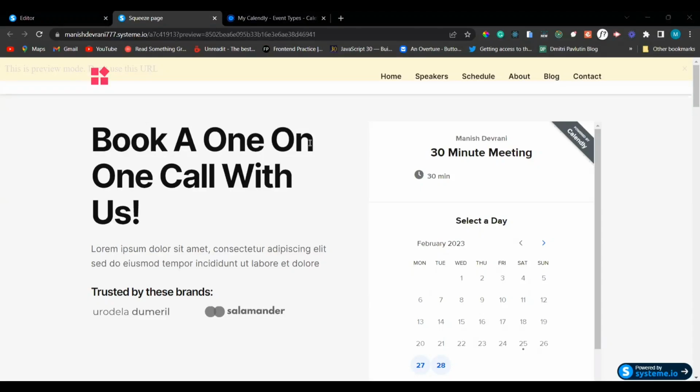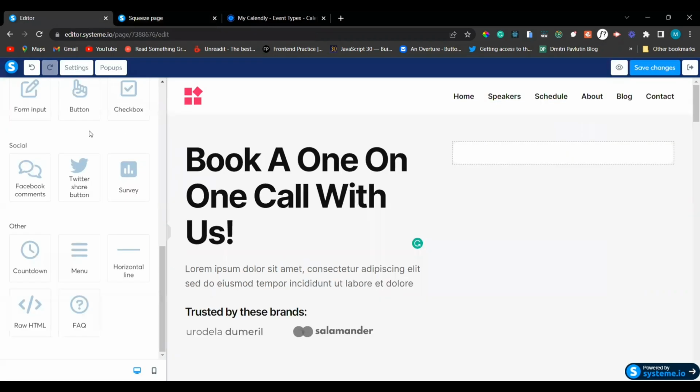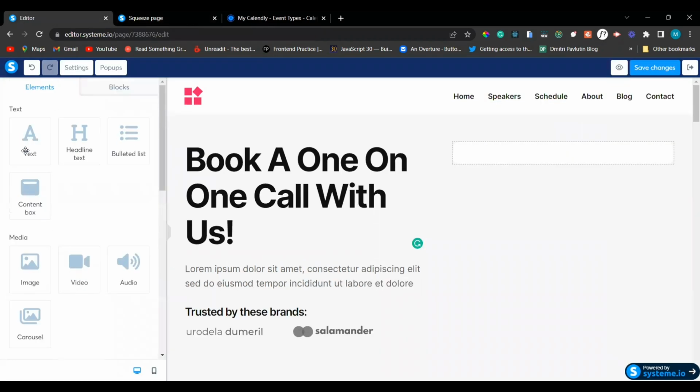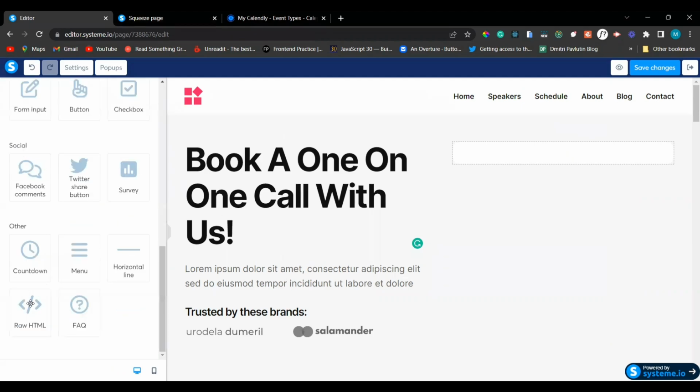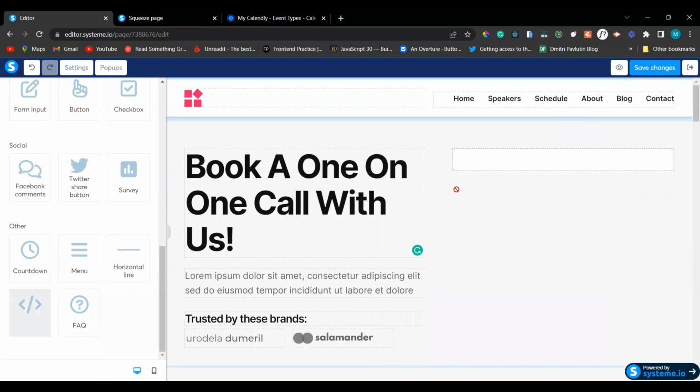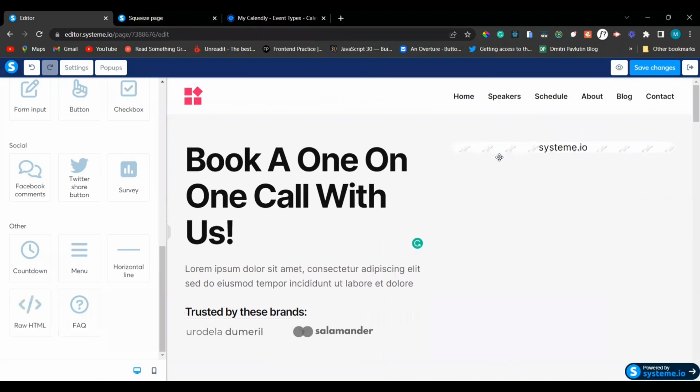In this systematic tutorial, I will tell you easy to follow steps of adding Calendly to your website. First of all, open your system editor and you can see these elements like text, headlines. So you have to scroll down and you will see Raw HTML here. So you have to drag and drop it over in this section.